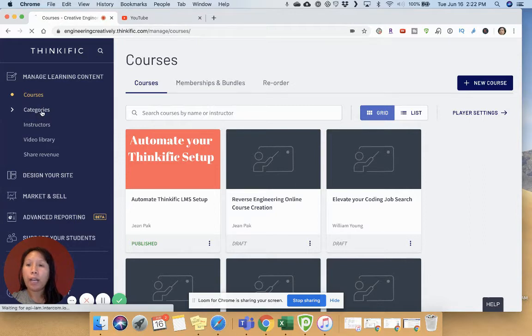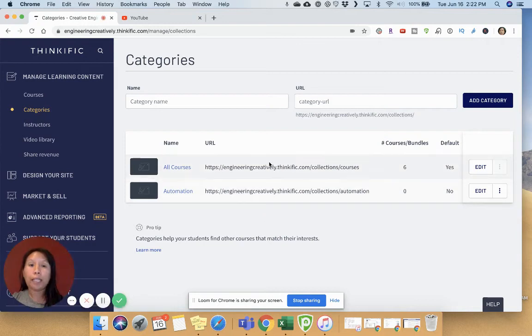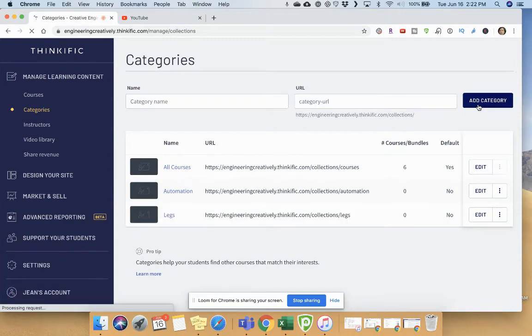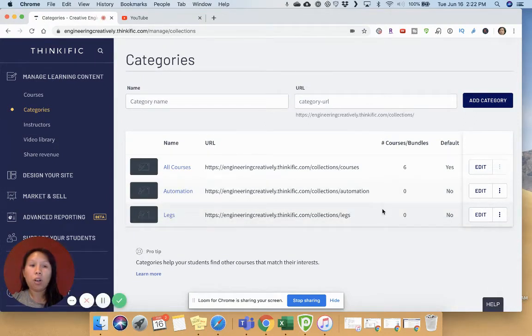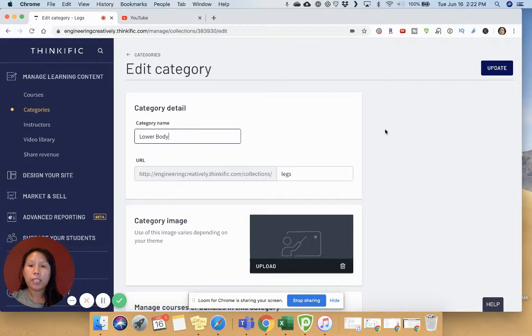And then the beauty of categories is, let's just say you were a fitness channel and you wanted to organize and bundle your courses in different categories. You can create different category names, like legs. Let's say legs is one category of courses for a fitness business, and you can organize all courses in this legs category. And if you don't like the name legs, you can later on click on edit and change it to lower body. That's just an example of all the many different ways that you can use this.